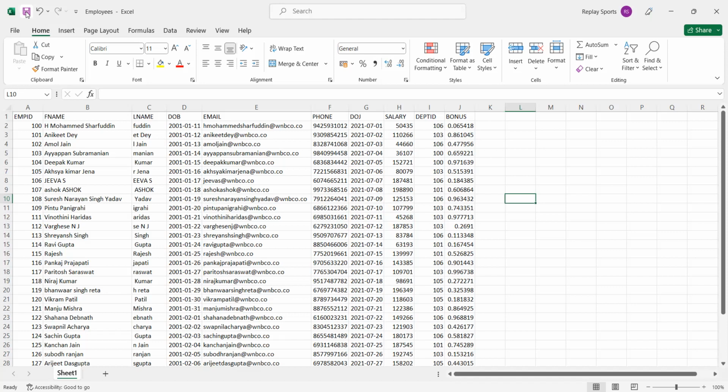Swapnil, what is a CSV format? Comma separated format. Okay, here I can show you.